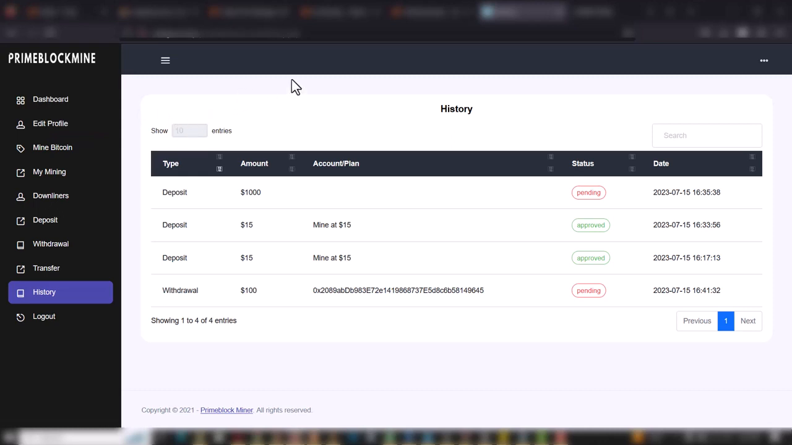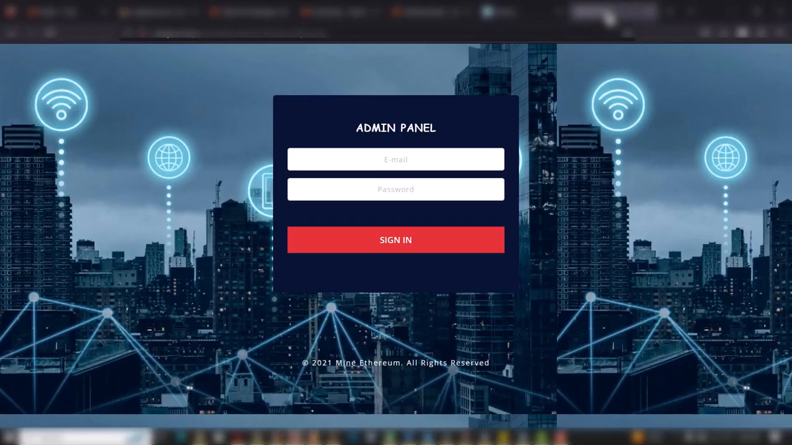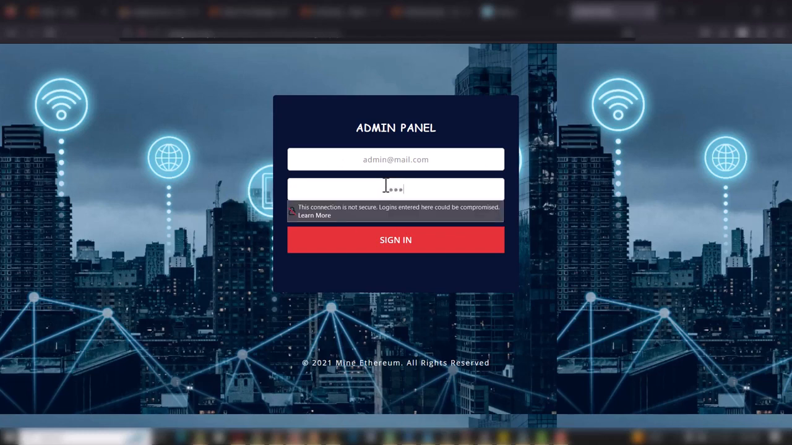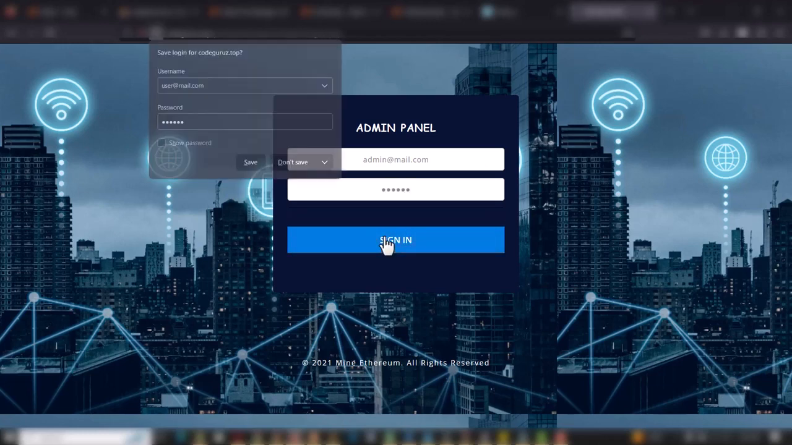Now let me walk you through the admin dashboard. To get to the admin panel, all you have to do is put in your domain name /admin, and this login box will display. So I'll put in my admin email address, put in the admin password, and I'll sign in.